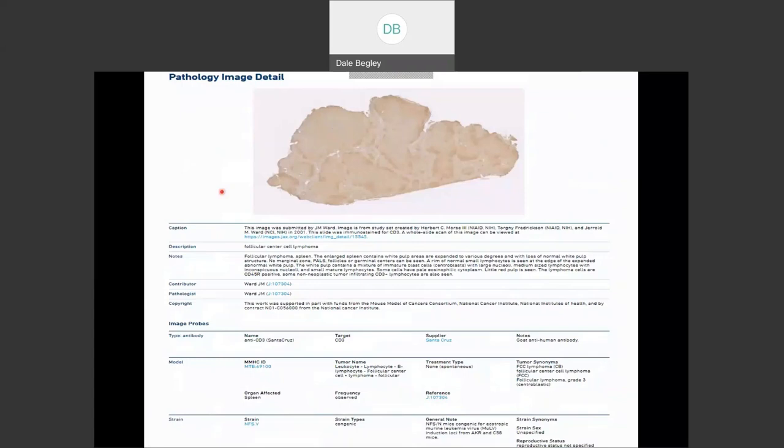We have the information on the antibodies, and any reference. This reference actually is Jerry. It's a direct submission by Jerry, so we generated a reference for Jerry for the submission. And this contains all the information that we have on that.